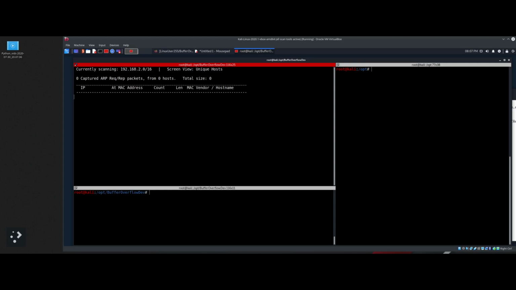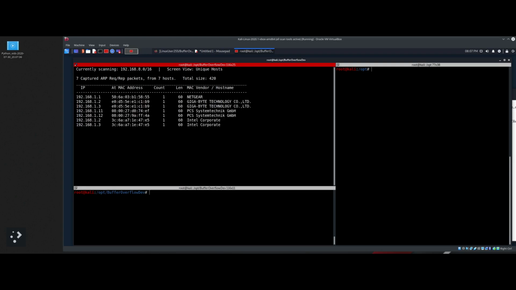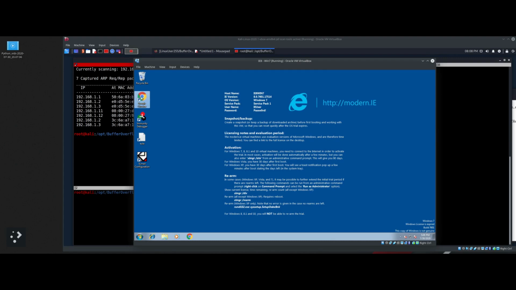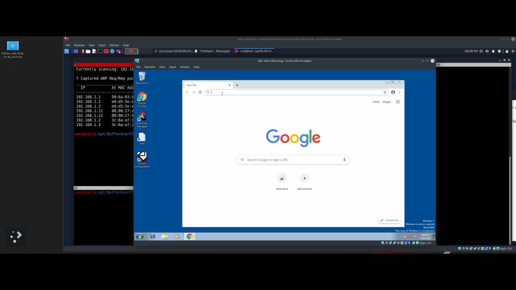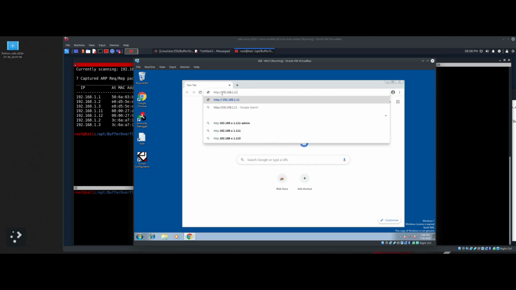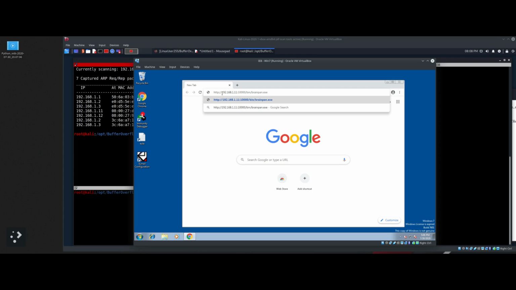We can find out the Windows IP easily because we can just go on the command prompt. I know that this one, 192.168.1.12, is Windows, and that 192.168.1.11 is Brainpan. So how do we get the executable on the Windows machine? The fastest, easiest way: open up the browser, and since we're on the same network, go to http://192.168.1.11, port 10000, /bin/brainpan.exe.